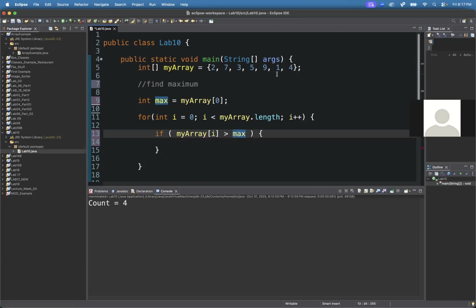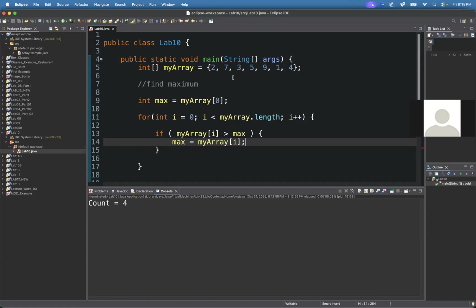So we're trying to find the biggest number in here. If the number that we're looking at is bigger than what we currently are calling the maximum, then that means the maximum is not really the maximum because this entry is bigger. So in that case, where my array I is bigger than the maximum, we should make the maximum equal to my array I. So what this does is, the loop is going to loop through every entry in the array, and this if statement is going to store the number in maximum if it's the biggest number we've seen.